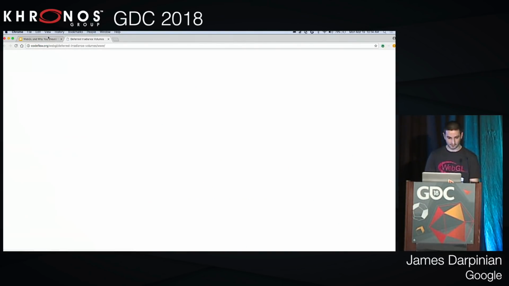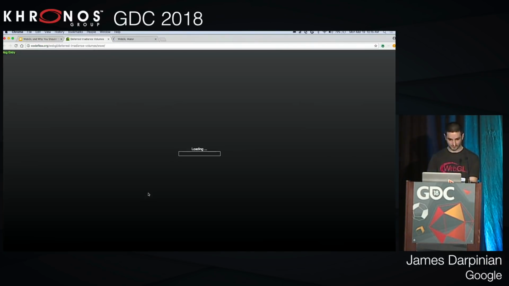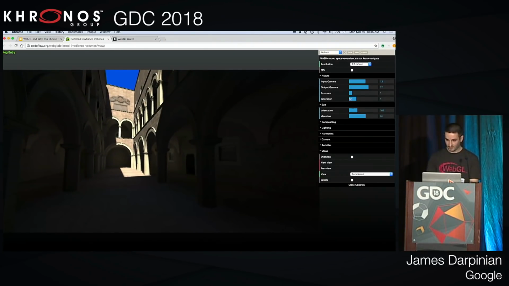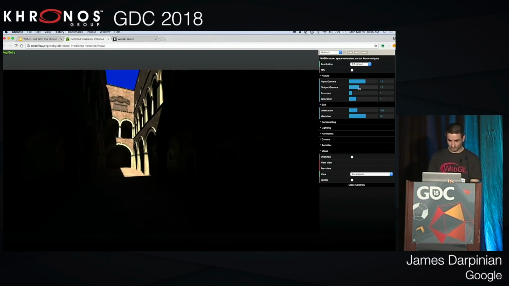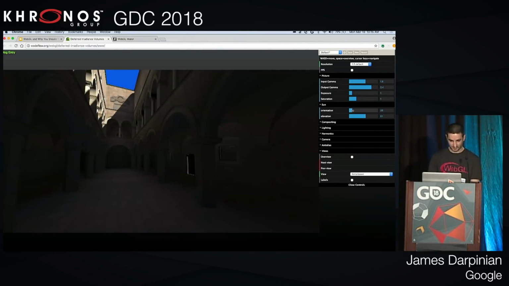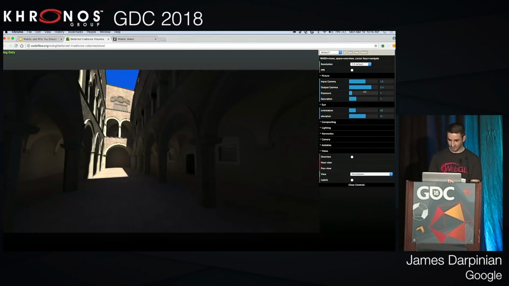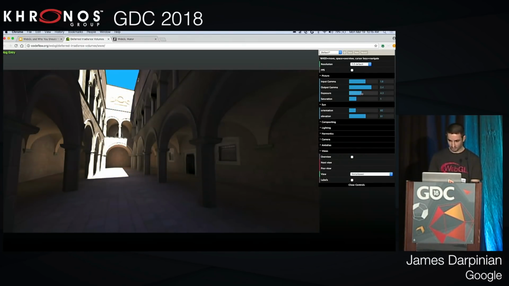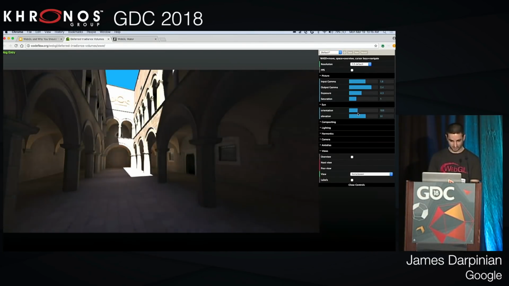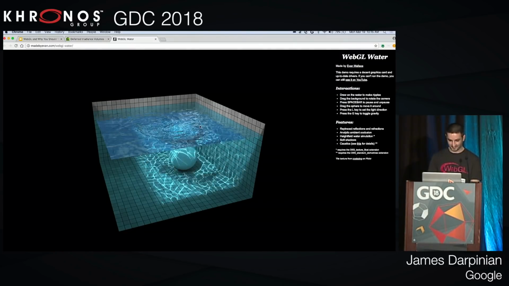Some fancy lighting effects. I only loaded a couple of these, so we don't have to wait. This is a global illumination demo. So you can do some pretty fancy global illumination effects. High dynamic range. Water simulation with caustics. This one's fun.